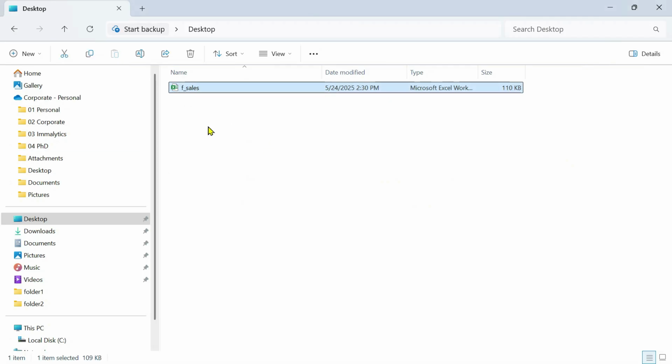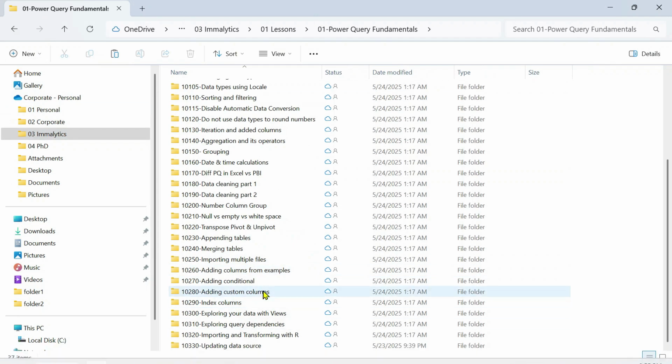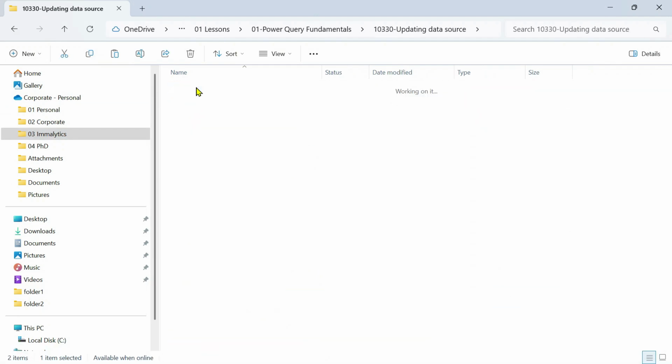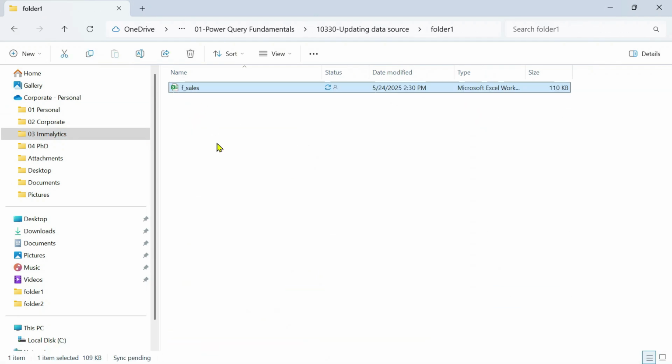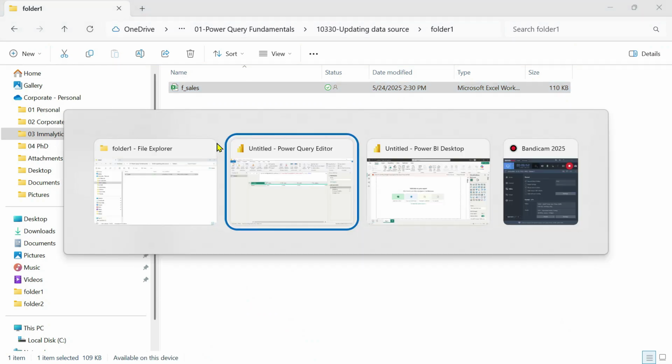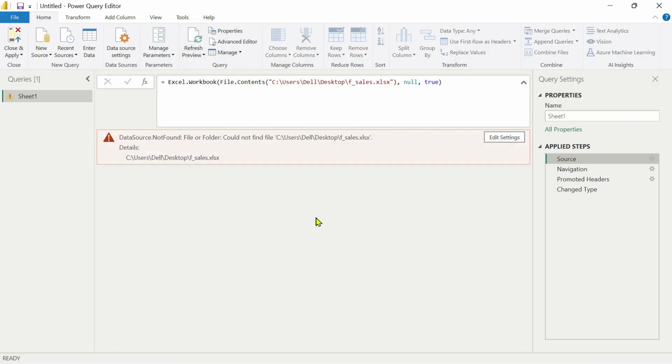Now I'm going to remove it and put it back in folder 1. Okay, Control V, and back in Power Query, I'll try to update it, and again, it returns an error because this path here is no longer valid. And there are other ways to correct that.